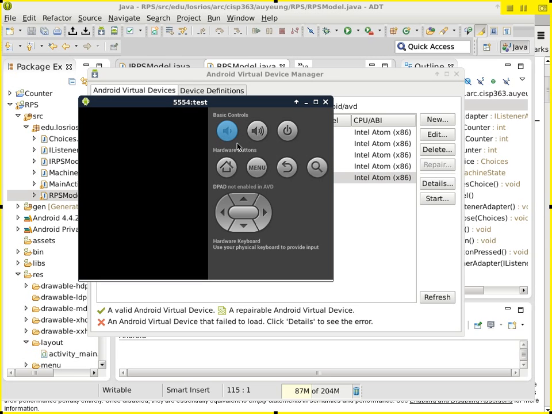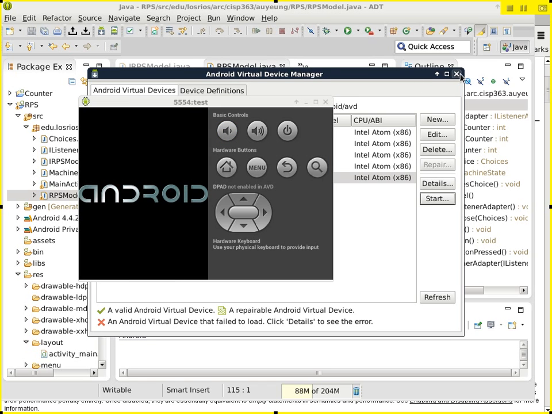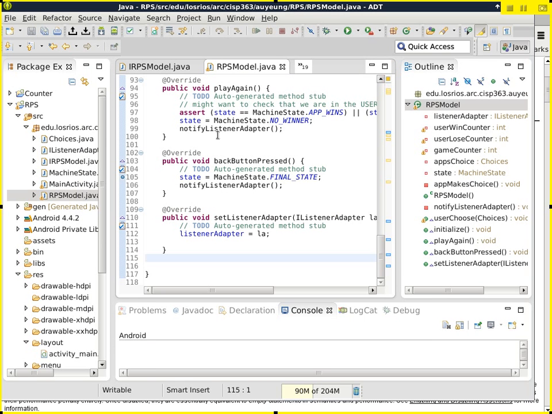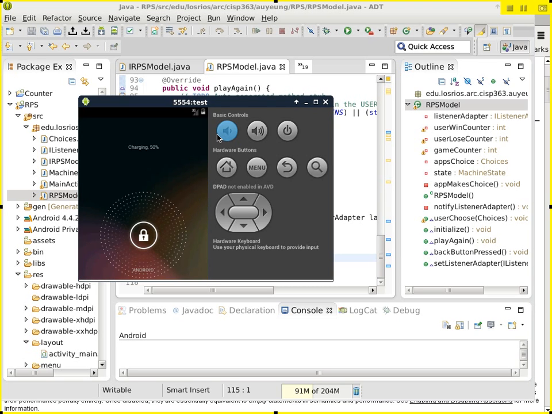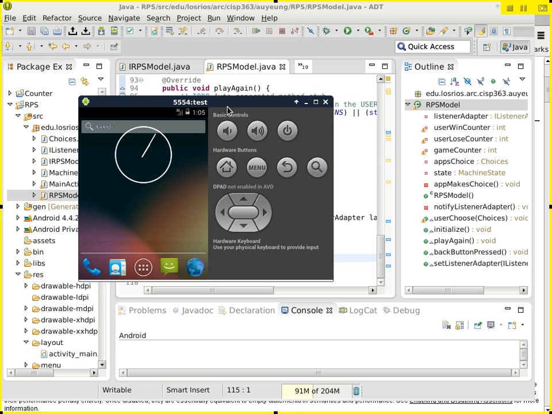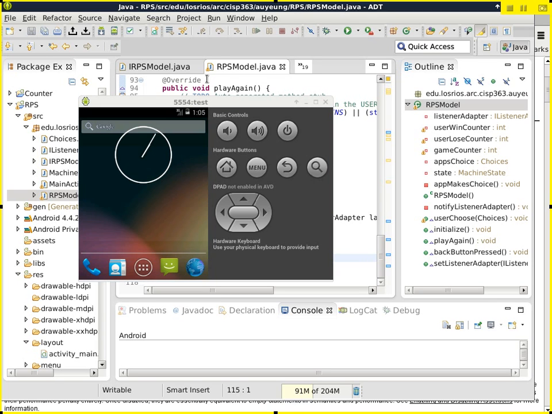All right, so finally our virtual machine is up, and when this is up, I can get rid of the manager itself and just switch back to the AVD, Android Virtual Device. All right, so we are ready to run the program.